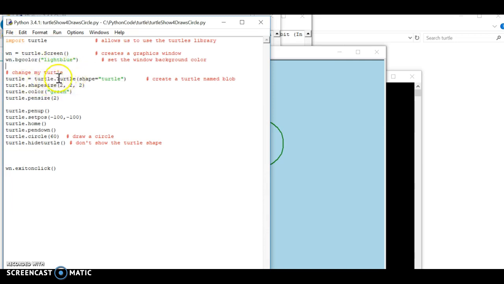You declare a turtle as this. If you want to change the shape of the turtle, you put that in brackets when you declare it. You can change the size of the turtle, so it's dot shapesize. Dot color, again, notice it's an American spelling. Dot pensize for the thickness of the pen. Dot penup to lift the pen up off the screen as you move around, so you're not drawing lines. Dot setposition with the XY coordinates for where you want to start drawing on the screen.